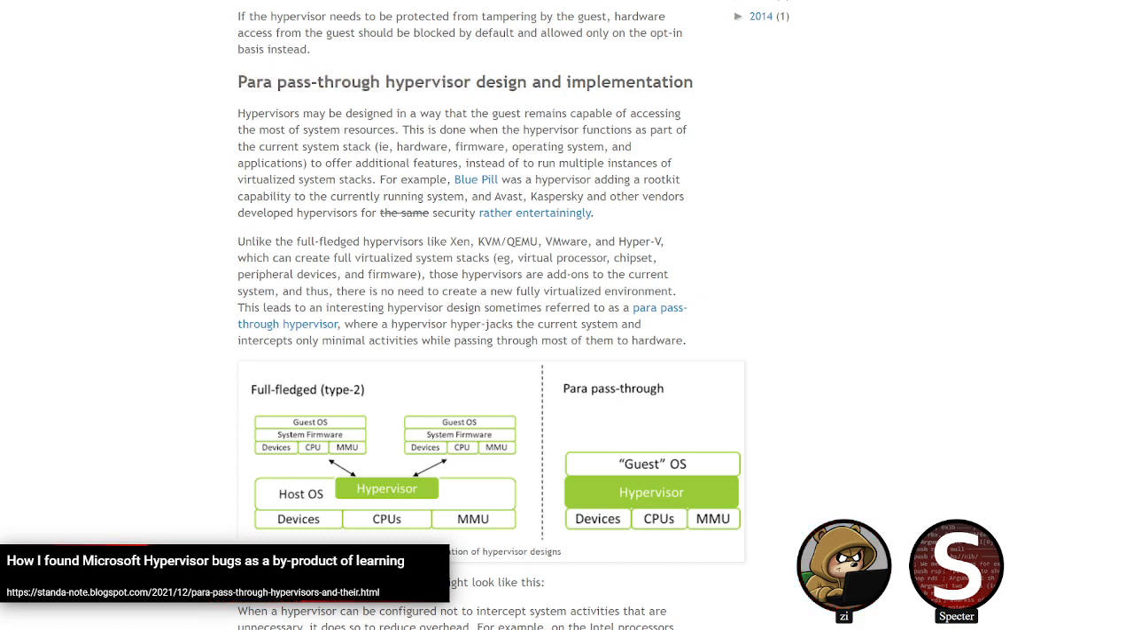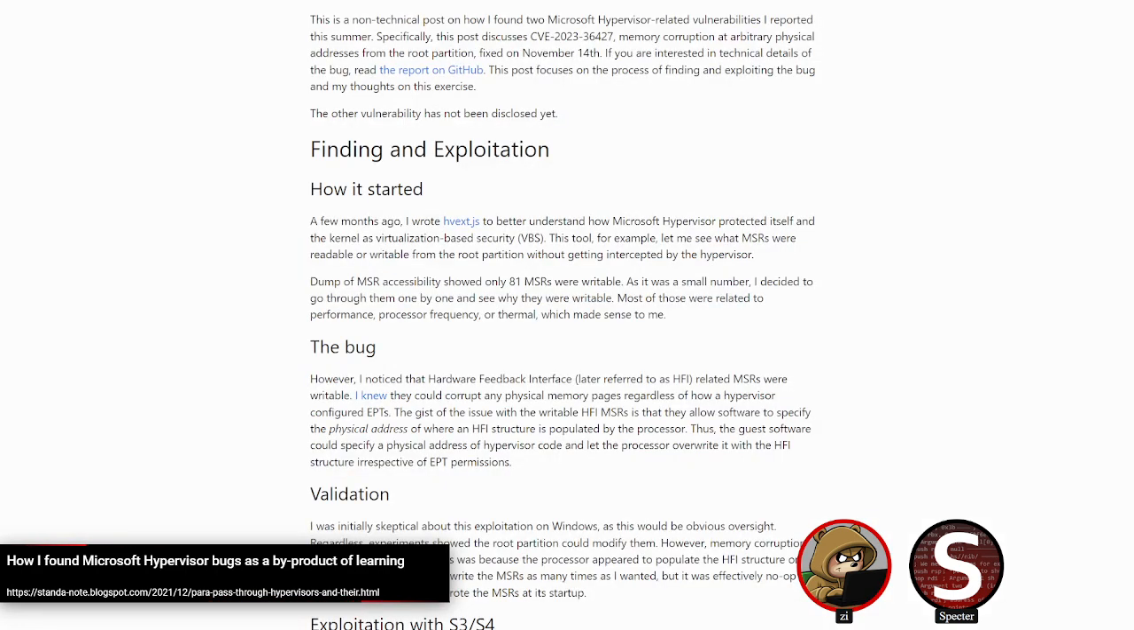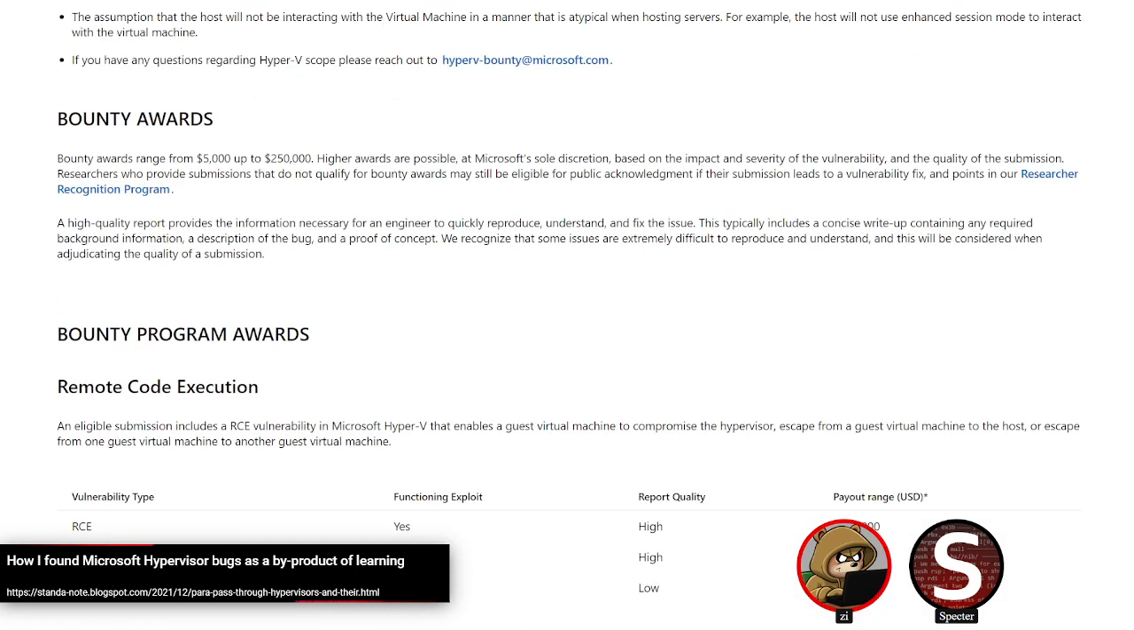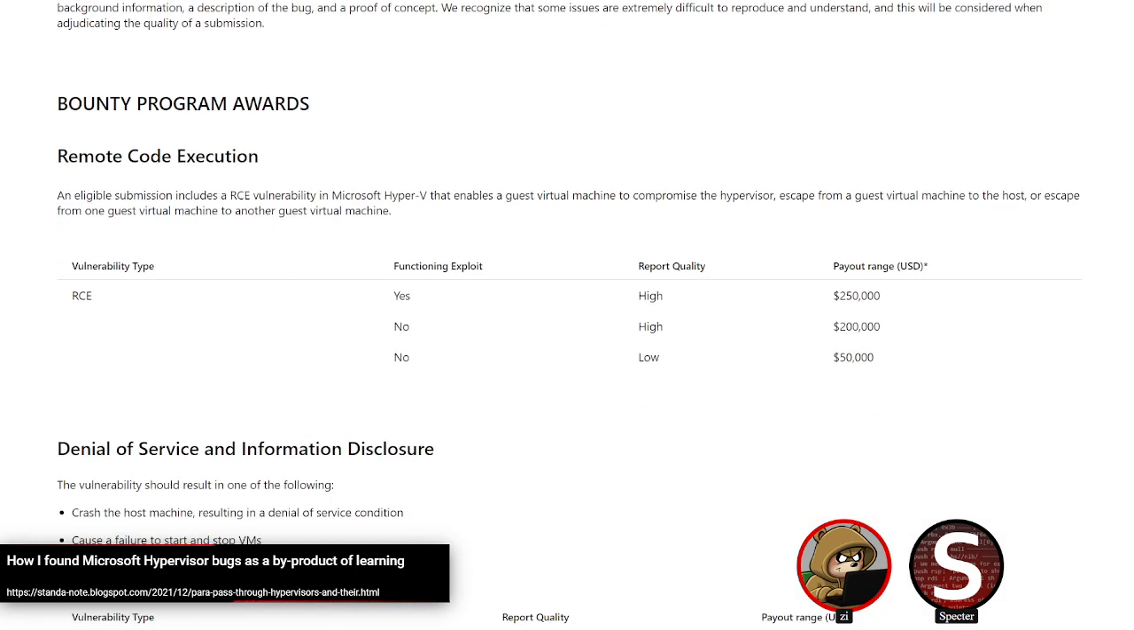So perhaps it does have an impact there, but still, they got a bounty for it. And actually, that is probably a fair thing. I was looking at the Hyper-V specific bounty program and not the VBS, so that is another aspect of it that could impact payout. Yeah.